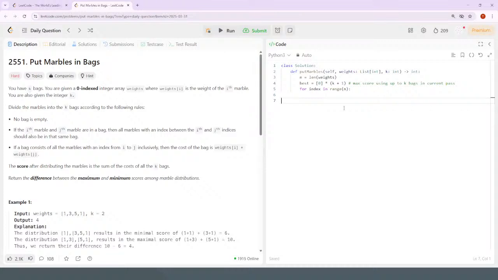Yeah, if you do a pass, I don't think it works with one pass.